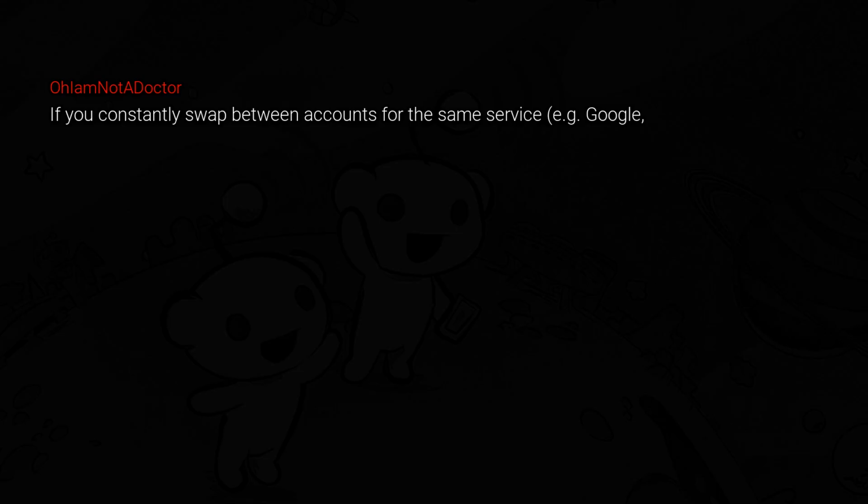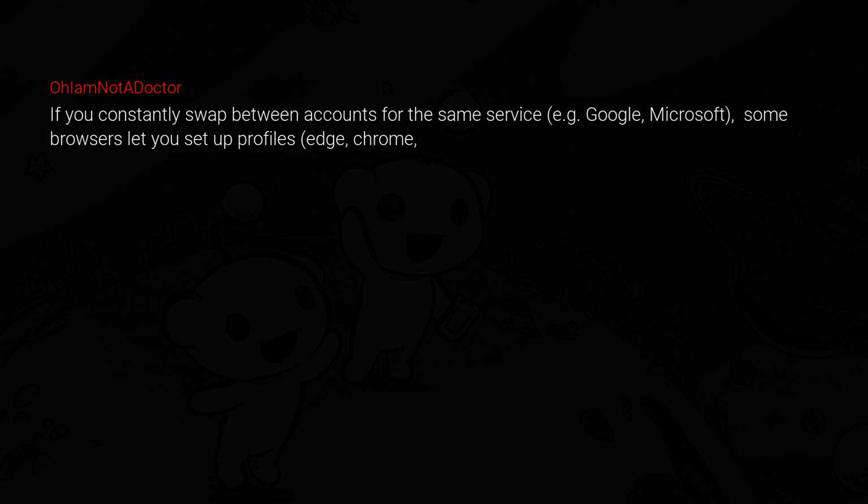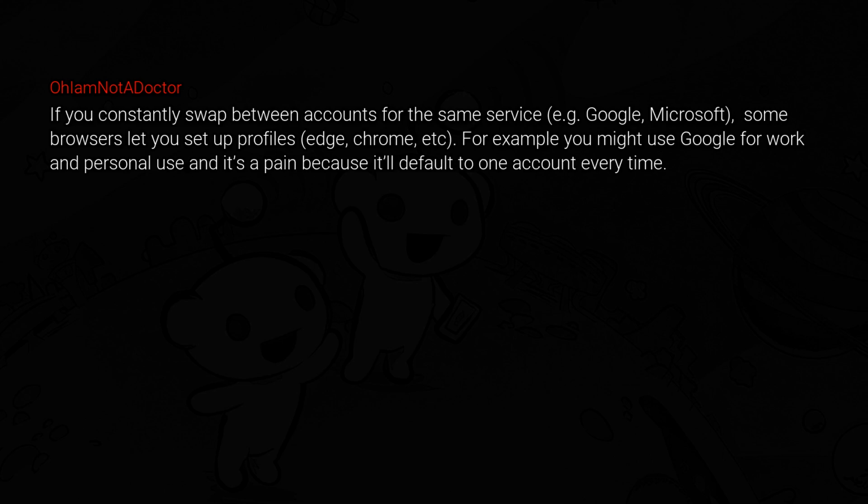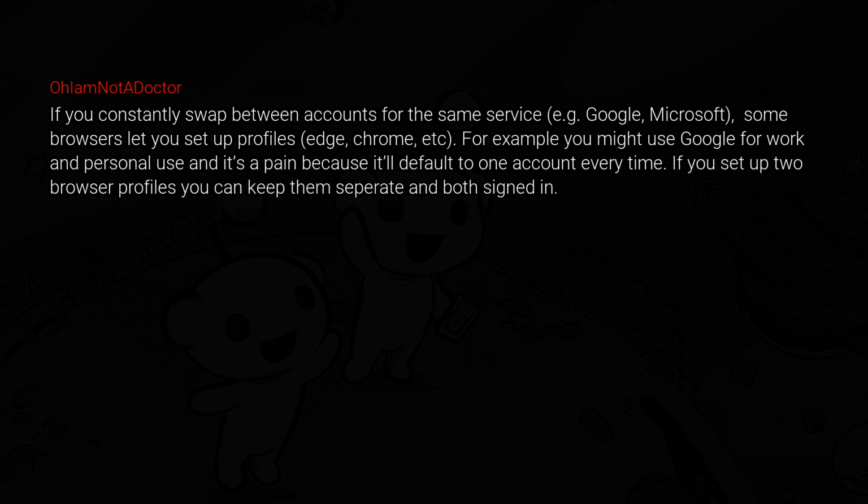If you constantly swap between accounts for the same service, for example Google, Microsoft, some browsers let you set up profiles, Edge, Chrome, etc. For example, you might use Google for work and personal use, and it's a pain because it'll default to one account every time. If you set up two browser profiles, you can keep them separate and both signed in.